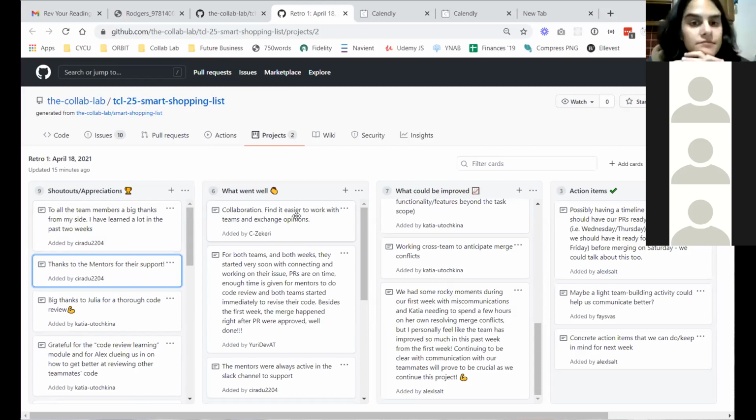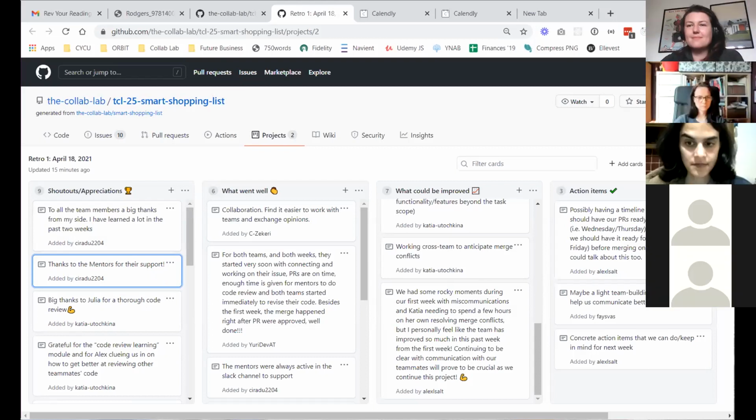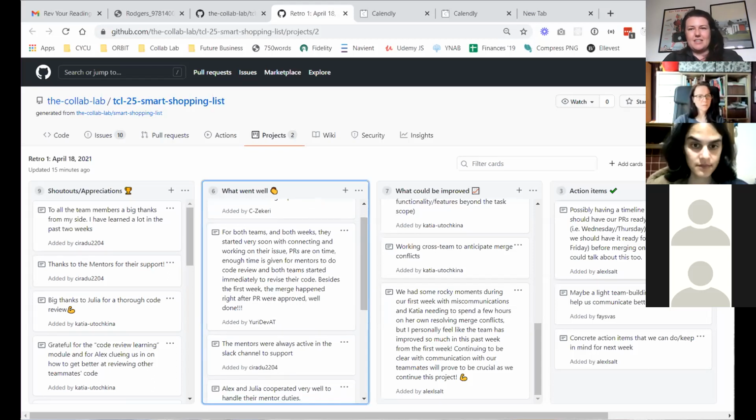Yeah, I think this collaboration, working between the teams and reviewing code and exchanging ideas, I found it really helpful, and I think we all were able to get in the flow and find it easier to work together. Awesome.